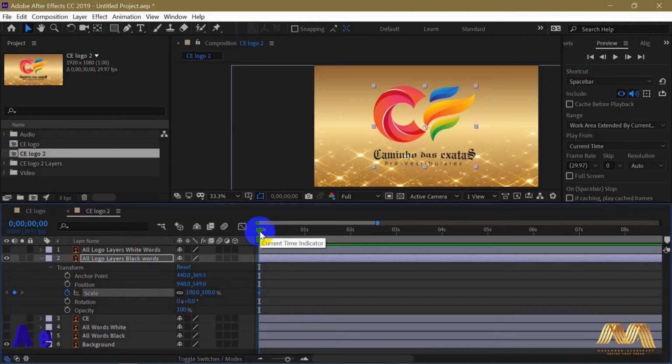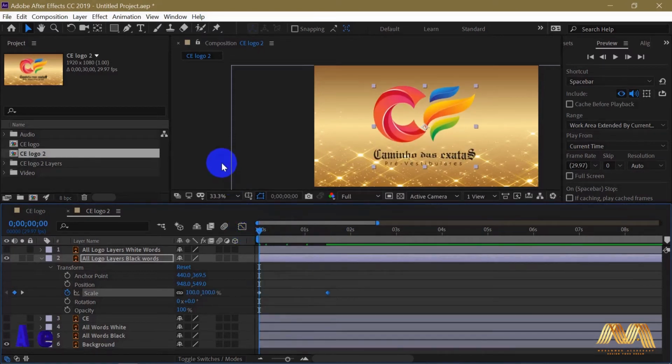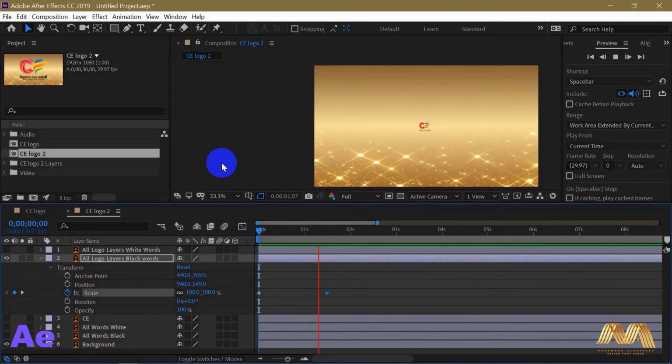I will move the time indicator a second further. And I will try to scale the logo down to 0 to get it out of the screen. Just click on the value box here and put it down to 0 and hit enter from your keyboard. Once you hit enter, you will see your second keyframe. Also, you can't see your logo in the screen now, and that's because the logo at this point got a 0 scale. That means the logo will go from 100% to 0% in a second and a half.